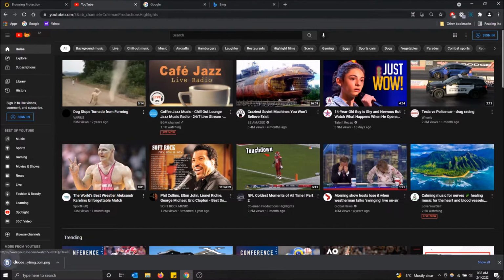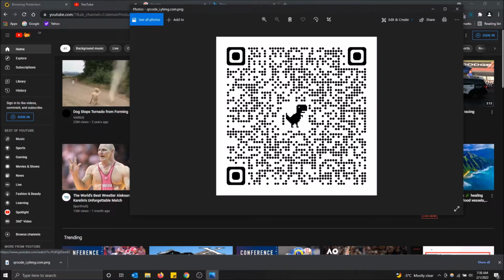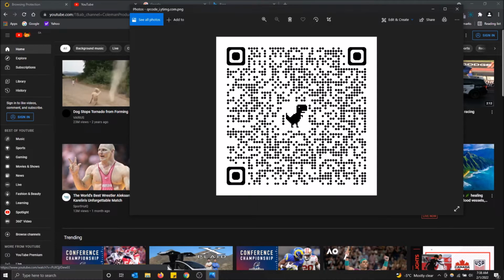But if you click download again, you'll have your own copy of this image. So all you have to do is you just open it up, or you can do it in the preview as well, but you just open it up. And if you have a QR code scanner on Android, or if your phone has a built-in QR code scanner with your camera, just point it at this and it'll bring you right to the website.